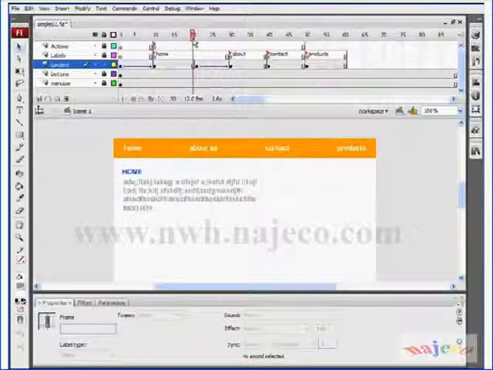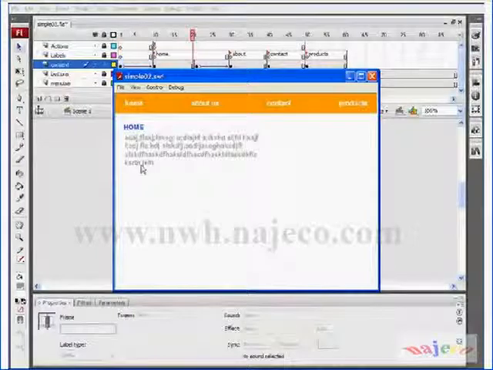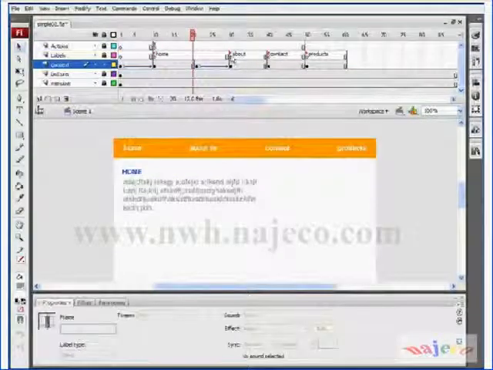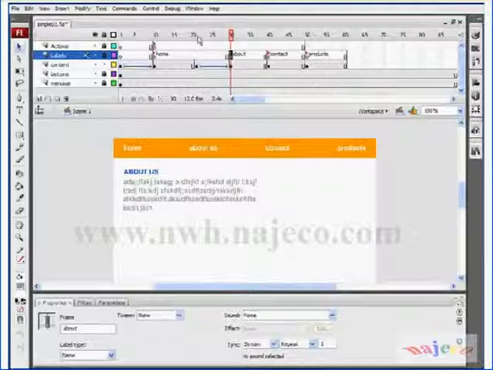If we hit Control-Enter to test, we go to our home page, but now when we click on the About Us page, it just jumps straight to the About Us page. Because remember, in our action script, we're telling it that when we click on this About Us button, we want it to go to and stop the frame labeled About. Right now the frame labeled About is here in frame 30. What we want to do is go to and play frame 21 here.